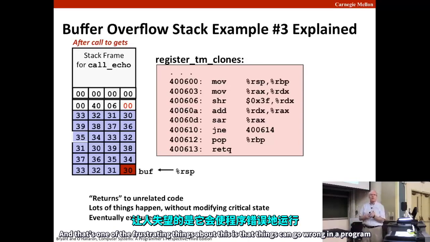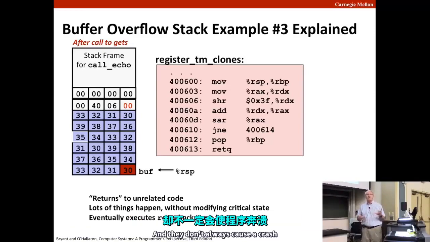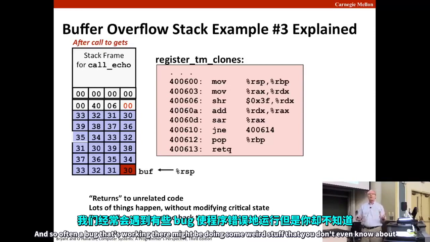And that's one of the frustrating things about this: things can go wrong in a program, and they don't always cause a crash. So often a bug that's lurking there might be doing some weird stuff that you don't even know about.